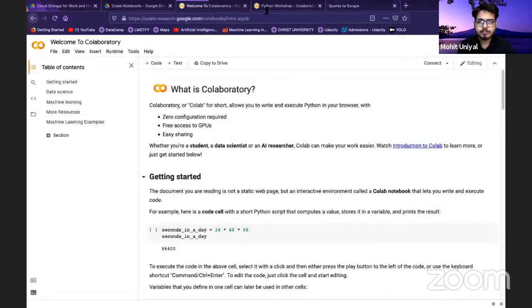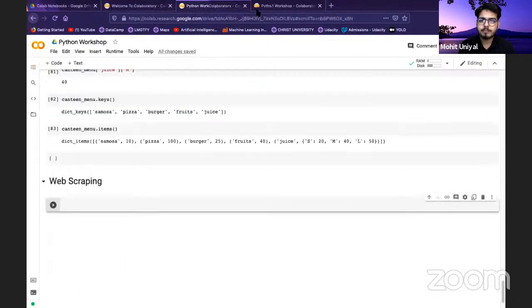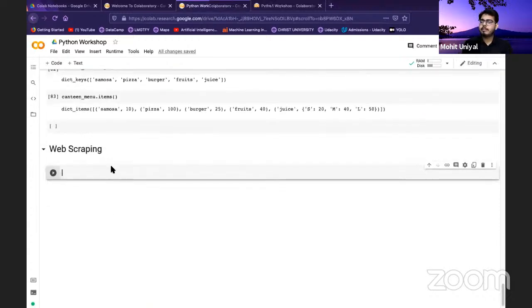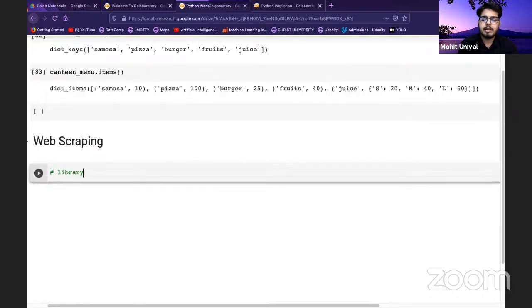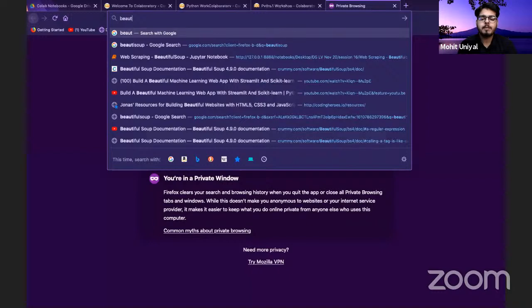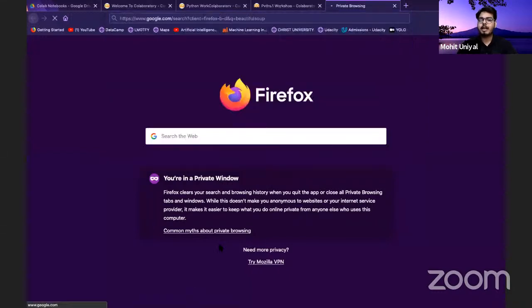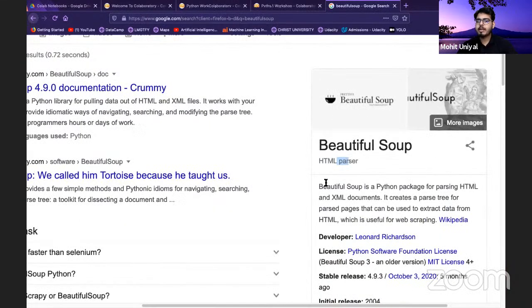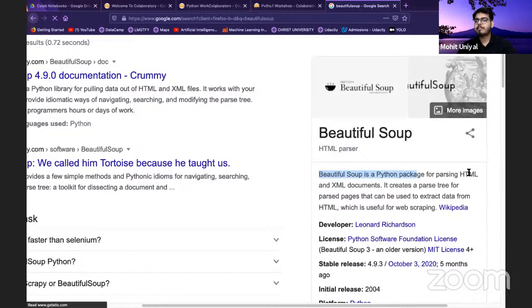Okay. So what we will do over here is use a library called Beautiful Soup, right? What is the library name? Library name is Beautiful Soup. Let's search for Beautiful Soup. It's a really interesting library on Python. It is an HTML parser, and Beautiful Soup is a Python package for parsing HTML and XML documents.